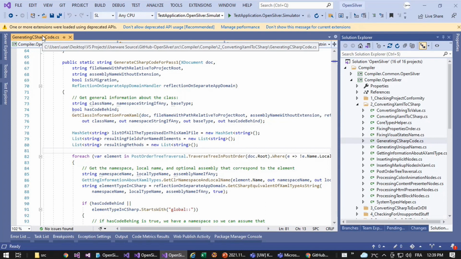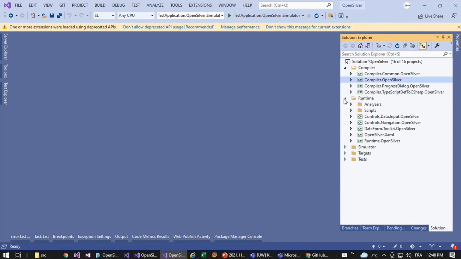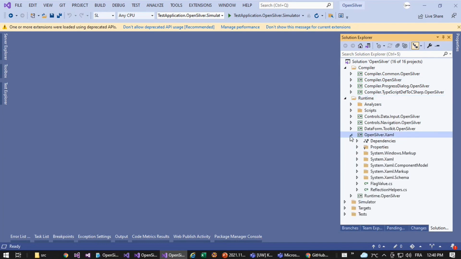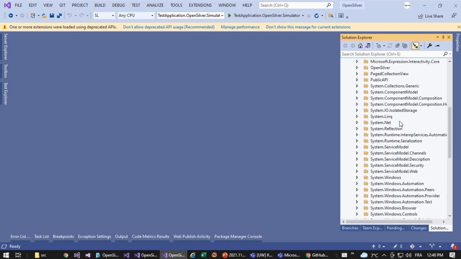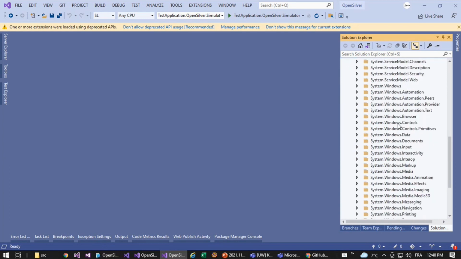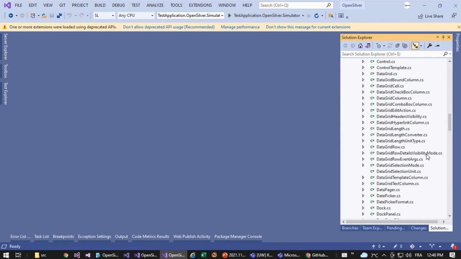Now let's talk about the runtime component, which is the most interesting one today. The runtime is located here under the runtime folder, so it's Runtime.OpenSilver, and it contains all the controls under, for example, System.Windows.Controls. You're gonna find the button, the text block, and everything else.